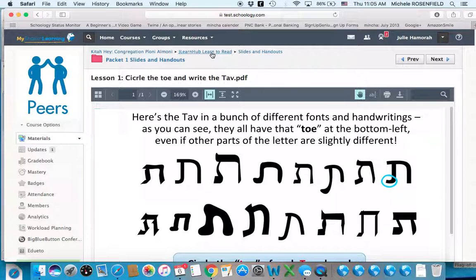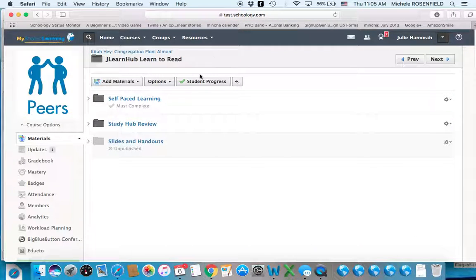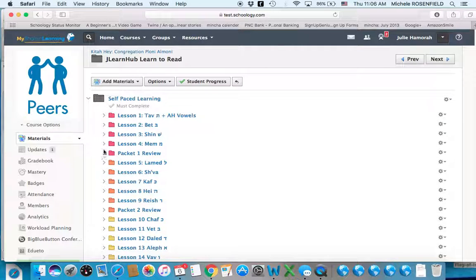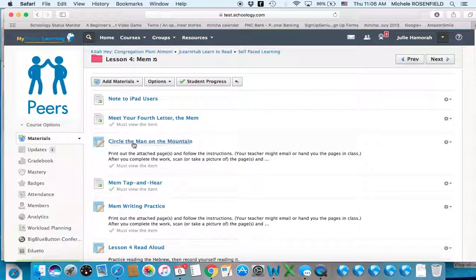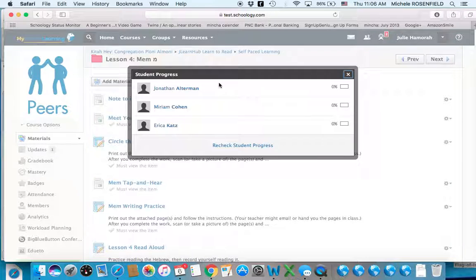Now, let's take a quick look at the independent student activities. Students who are working completely independently, that is, without having the content presented to them in a classroom, should be using the self-paced learning folder. The controls in this folder are set so that a student must complete each activity before being allowed to proceed to the next one. You will also be able to check the progress of each student.